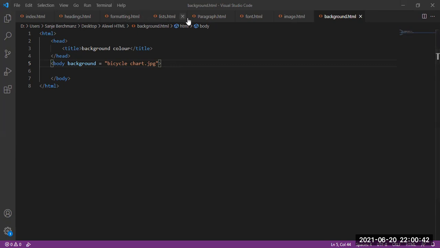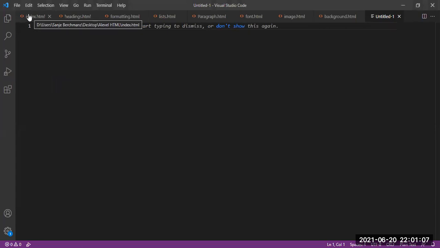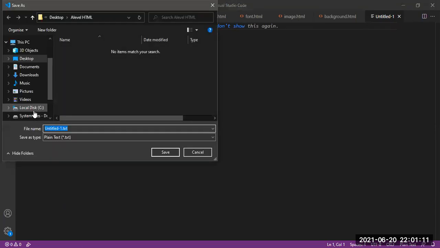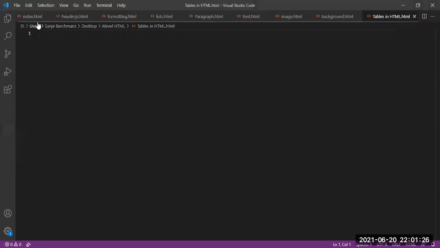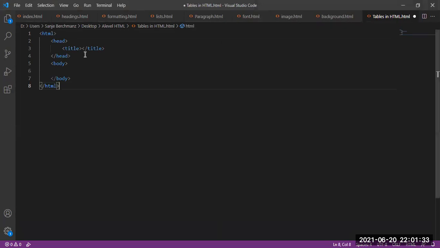So headings, formatting, list, paragraph, font, image, background. The next one that we are going to do is tables. All right. Now this is very important. You have to carefully watch how it is done. So I will take a new file and I will save it as tables.html.